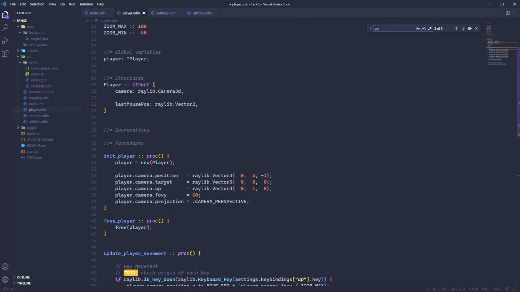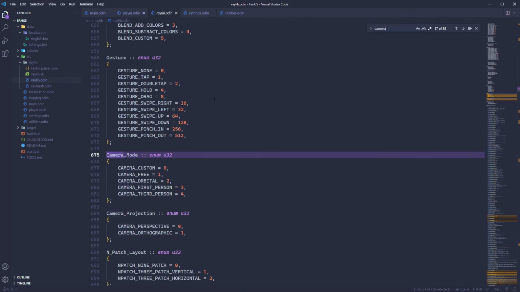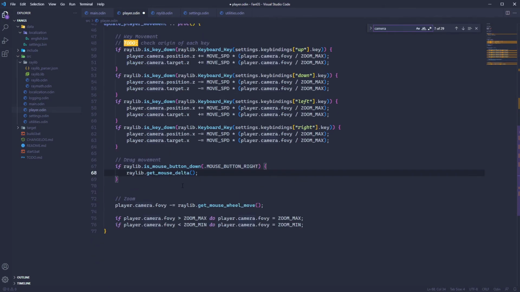Player, camera. I can't remember. I keep closing Raylib. Camera. Not that one. I need the actual camera there. Position vector 3. Okay. Just need to make sure of things. Player dot camera dot position plus equal to.